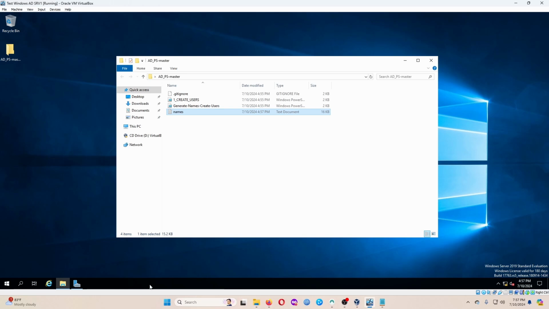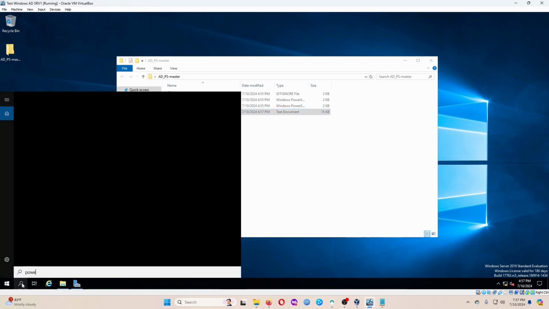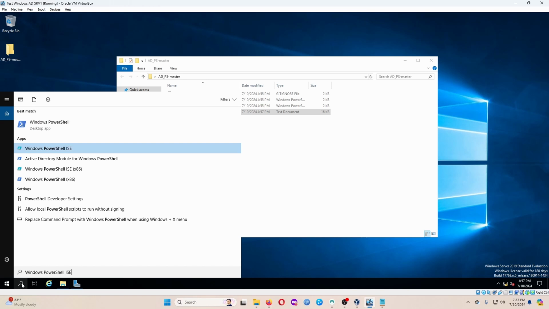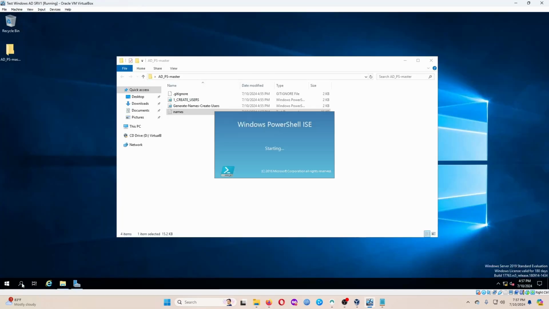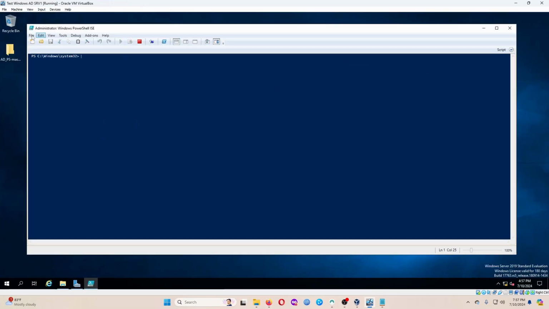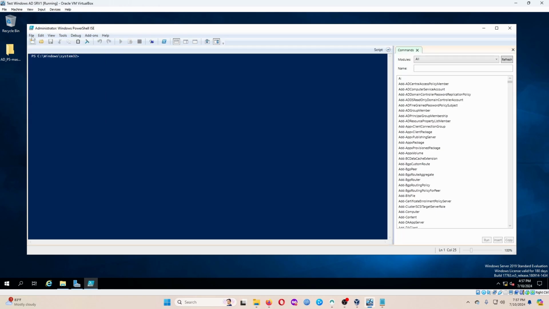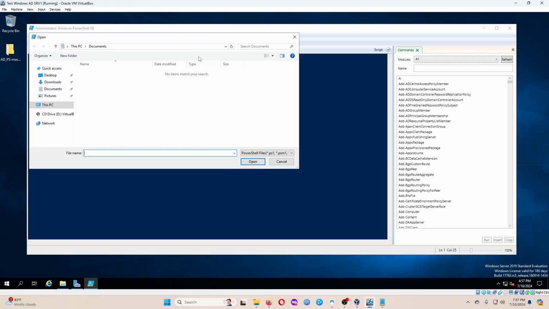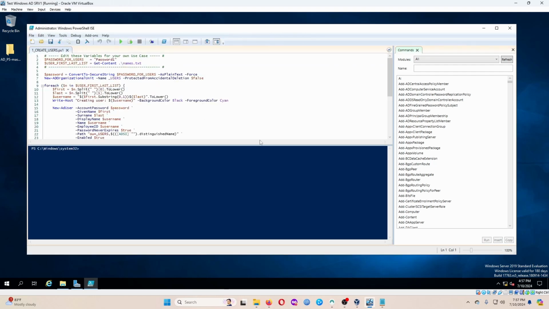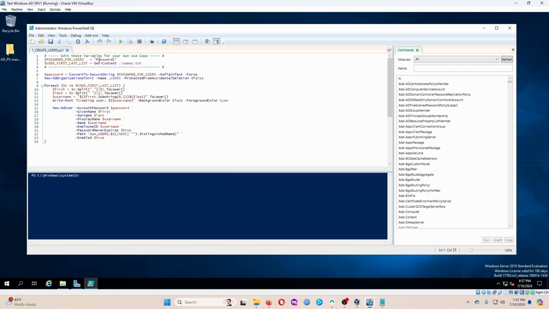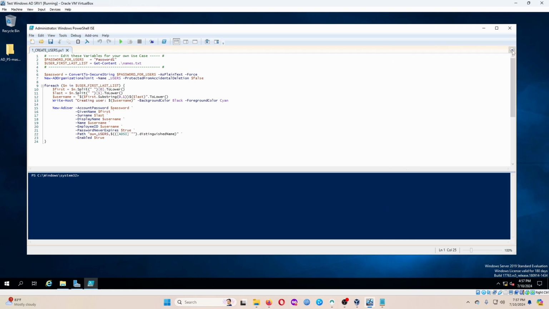Now, what I'm going to do is open up the PowerShell ISE as admin, and we're going to open the file here on the desktop. Let's create users, and here we can see the file. I'll go over this in a second, but I want you to notice something. I'm going to go ahead and try to execute this script.